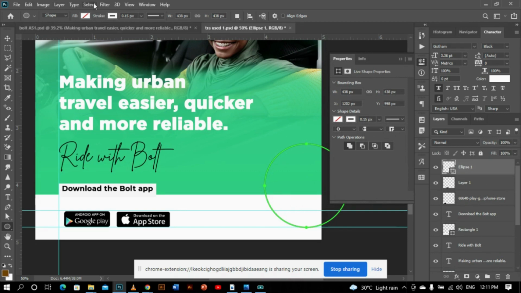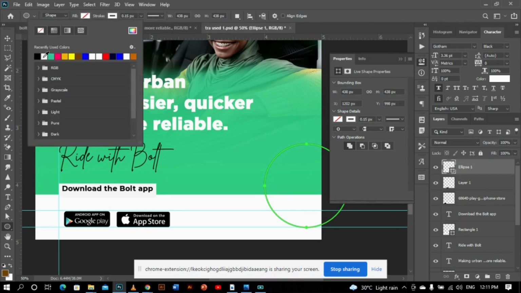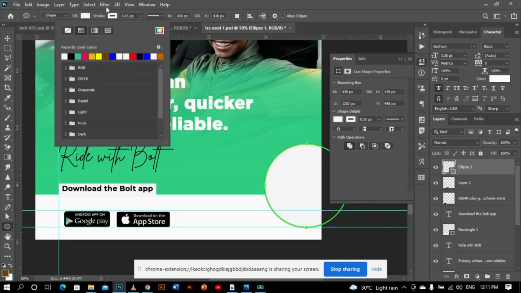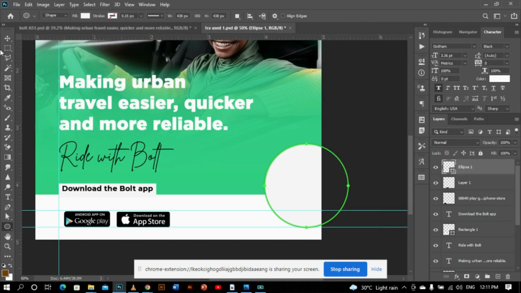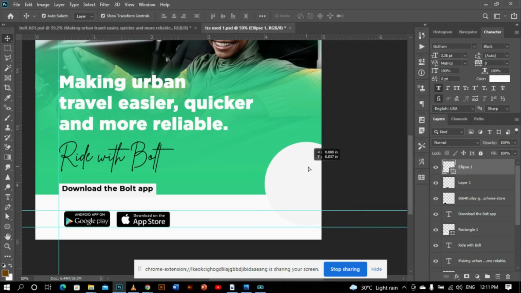This information, we have it here, you also have it here. Let's use this place. Click on the fill, give it a white color. Then click on this stroke and uncheck it. Cross it out. Click out. Click this out also. Then go to your move tool to adjust it to where you want.